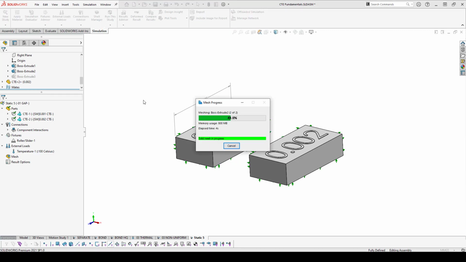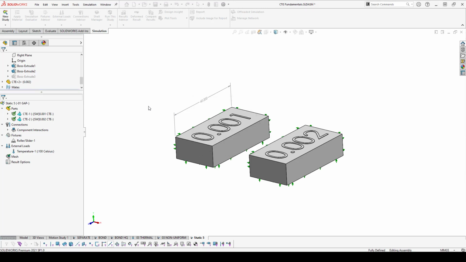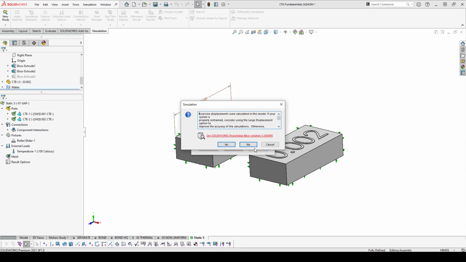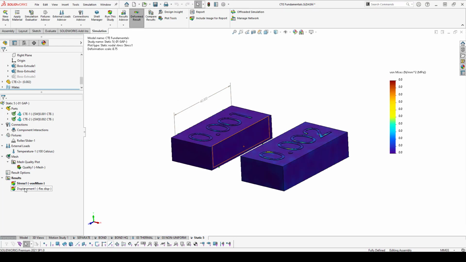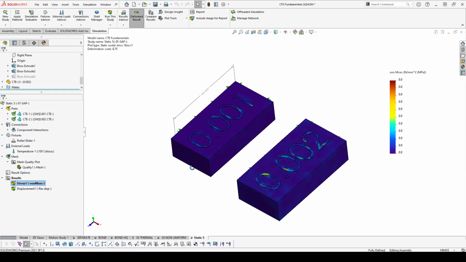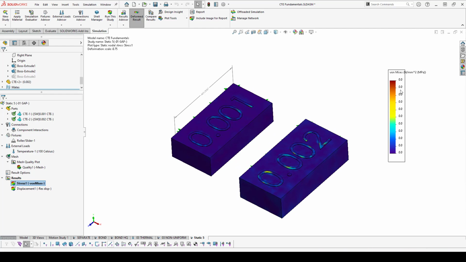We can see these two blocks just expand naturally. Since they're disconnected from each other, since there's no connection between the two, you're going to see that we don't generate any stresses from this. So you can see the stress levels are pretty much 0.